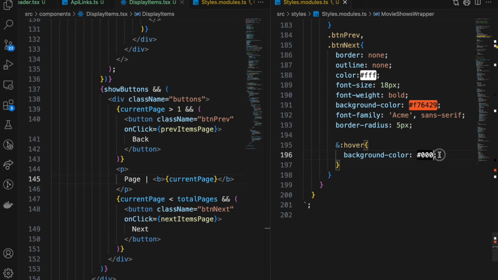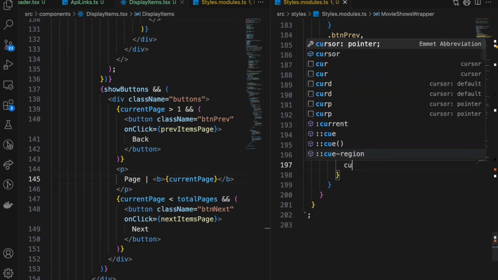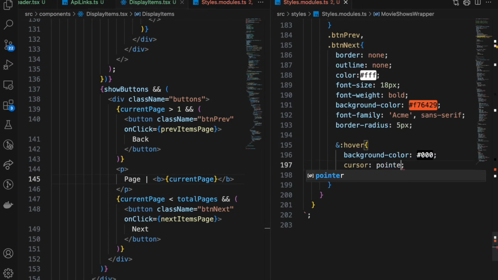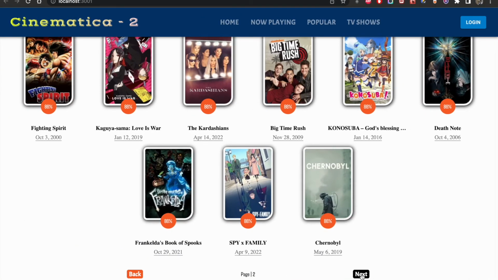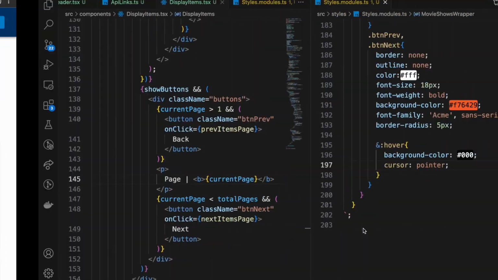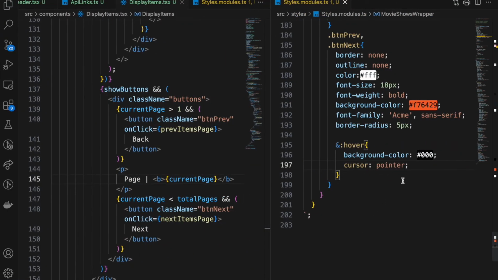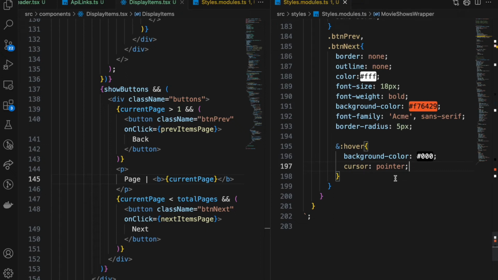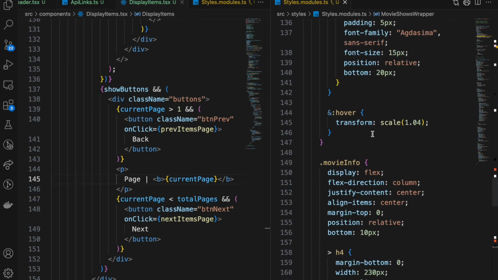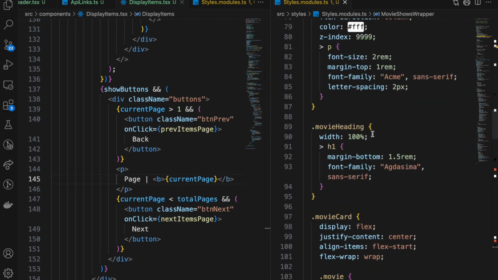And add a cursor pointer. You can add any color you want, so I just thought of black because I have another color over there, but I don't really remember the hex code for that one. So that's buttons done, and I think with that we have got all the classes covered.